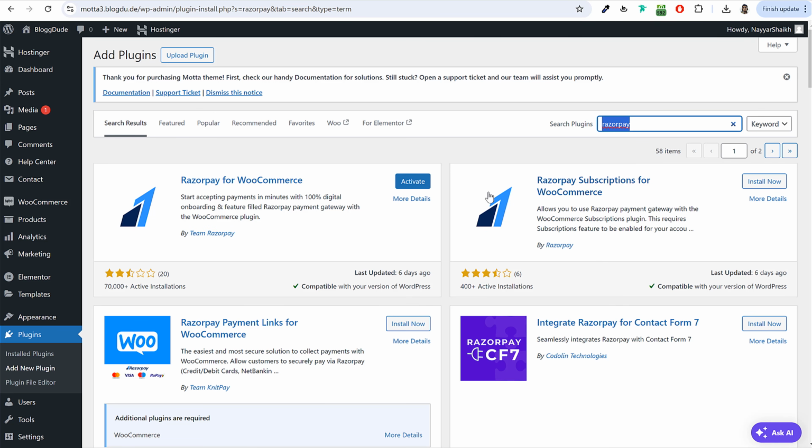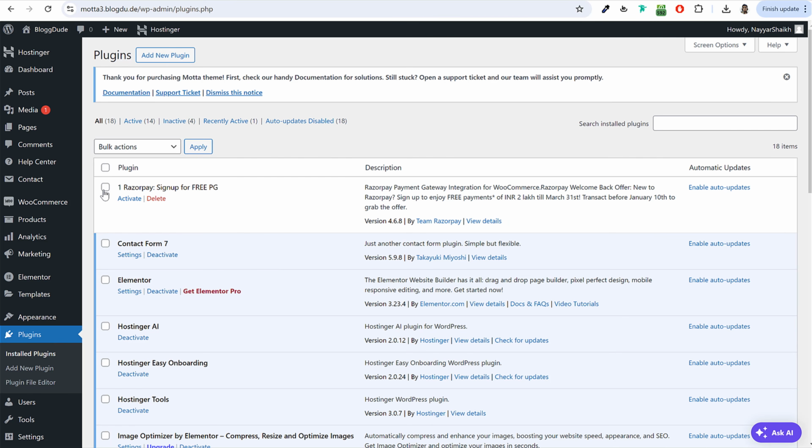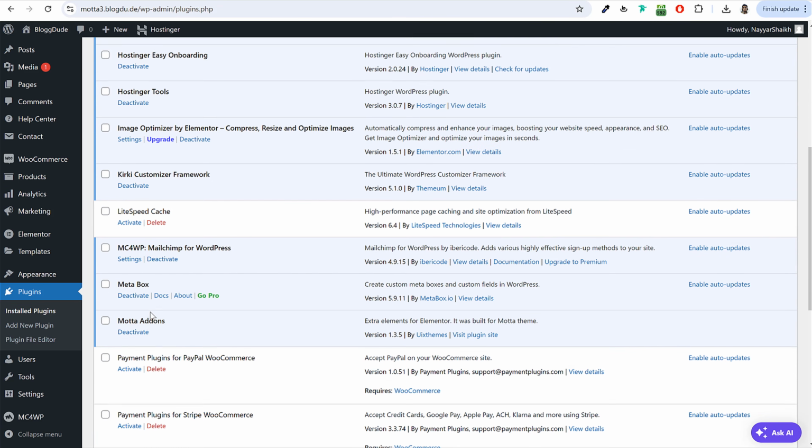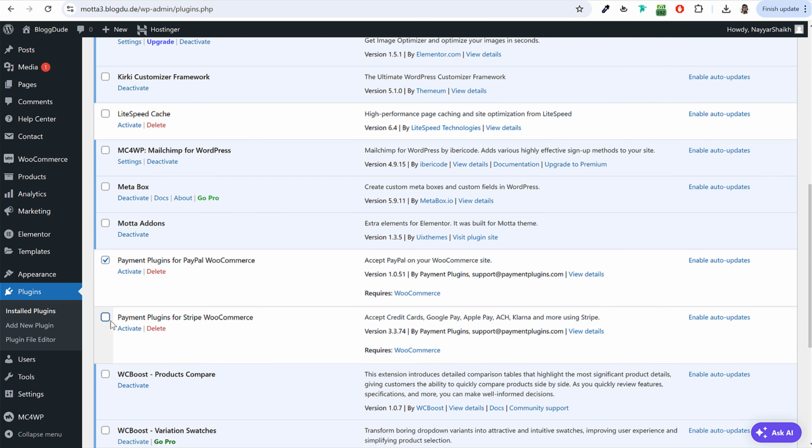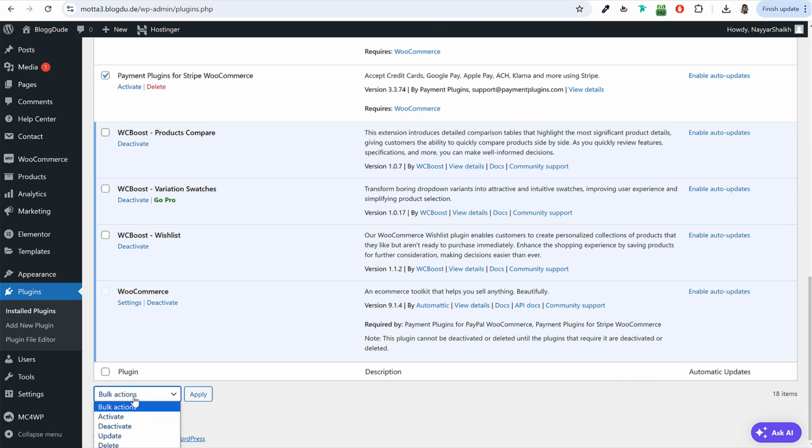Okay. Now, once you've installed all these plugins, go back to plugins. At the left hand side, click on plugins. And now it's time to activate all three payment gateways. So what I'll do is I'll tick mark RazorPay, Stripe, and also PayPal, and go to bulk action, activate, apply.